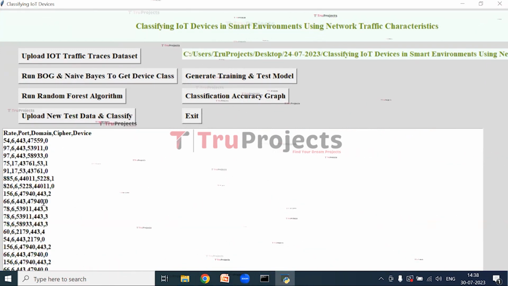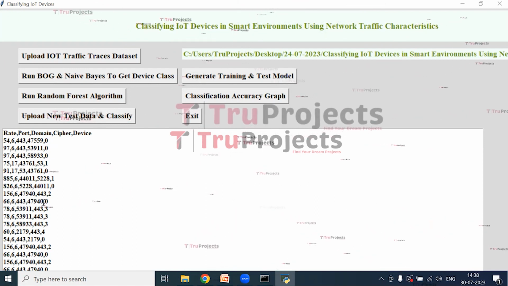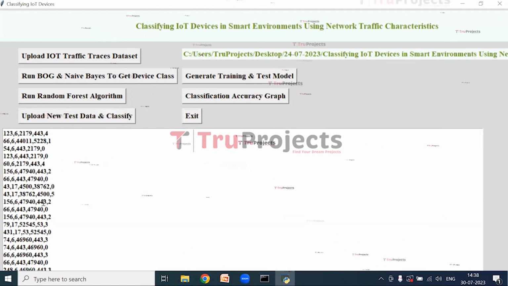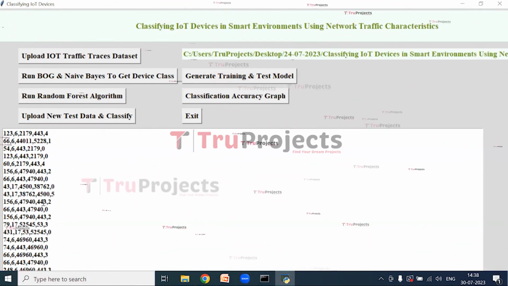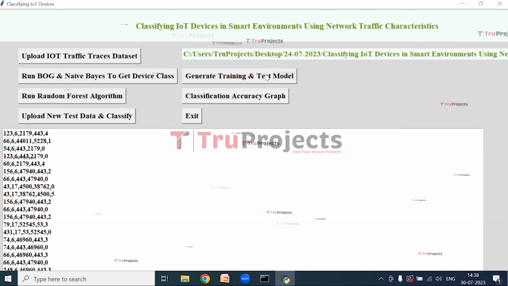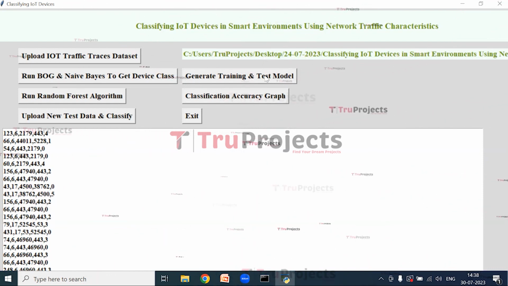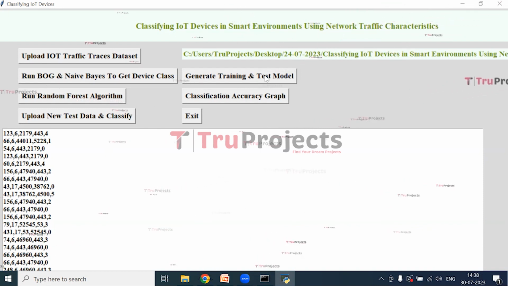So here in the above screen we got those devices data which are high in occurrence, and in the last column we changed device name to ID, as random forest will not take string names, and other values are domain name, count, etc. Now click on Generate Training and Test Model button to split the dataset into train and test parts.